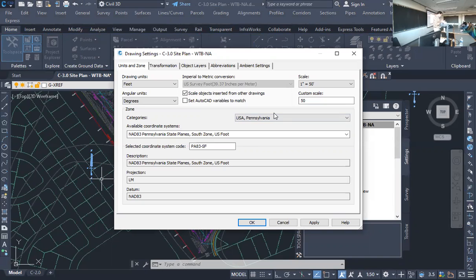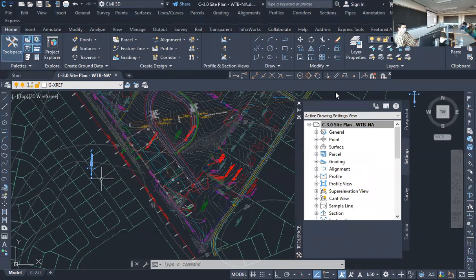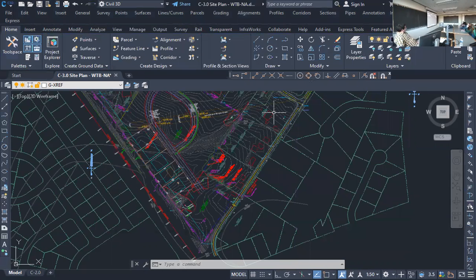So what's left? After today, we've got 2 weeks, right? Agreed? We've got 2 weeks left. So what we're going to do is I'm going to go over with you how to create an alignment and a profile. And we're going to talk about existing versus finished grades on a profile.